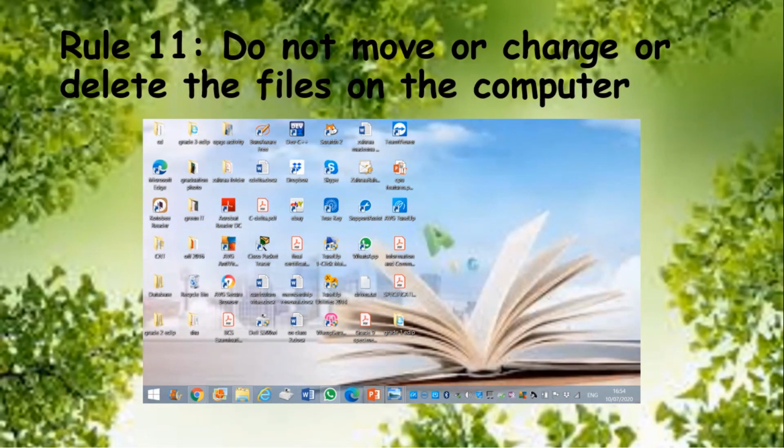Okay, this is the last rule. I hope you have understood this lesson and you will apply it when you go into your computer class or your computer lab.